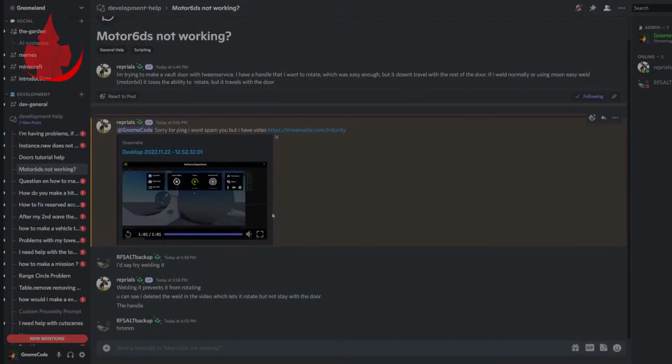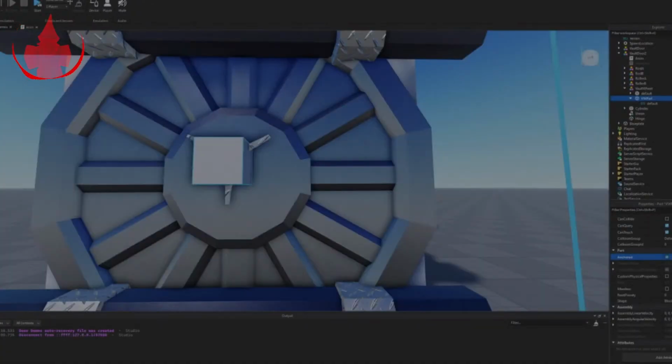Is he sure he hasn't anchored it? I mean, that's my initial thought. If it's welded, is he sure it's not? Yeah, look, it's anchored. You don't want that to be anchored if you want it to move.